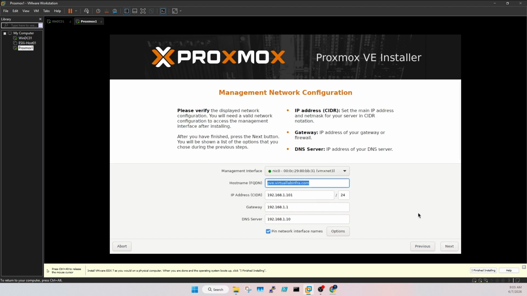By default, as I said, this server, the hypervisor, was selected as bridge network, so it was able to get the IP address from DHCP. From the DHCP pool, it has given the IP as 101, the default gateway 1.1, and the DNS server, our DHCP server IP. As I said, we should give a static IP, so we'll be giving a static IP from this range itself.